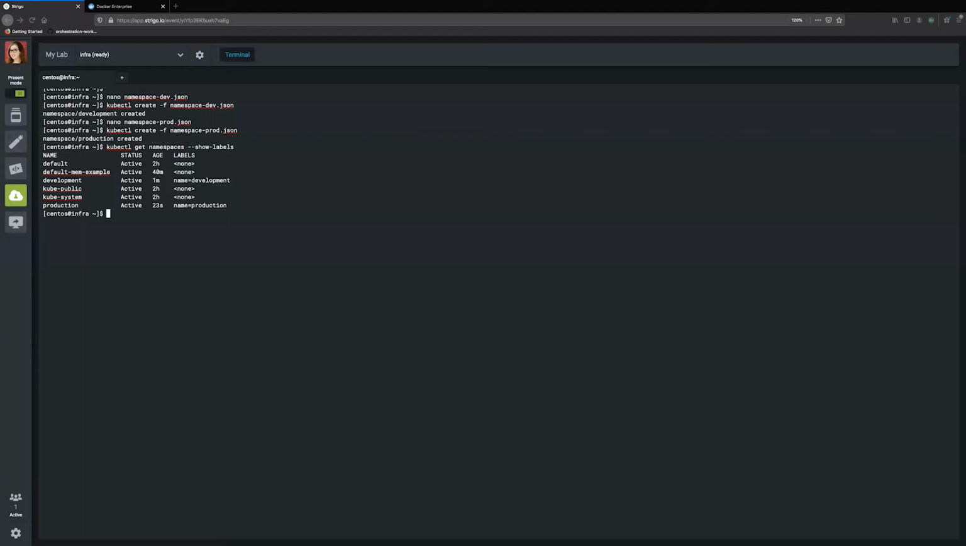So we could approach this by creating a role. This permits actions on specific namespaces and grants access to users if needed. Now to do this, we go ahead and create yet another file. I'm just going to name this one auth.